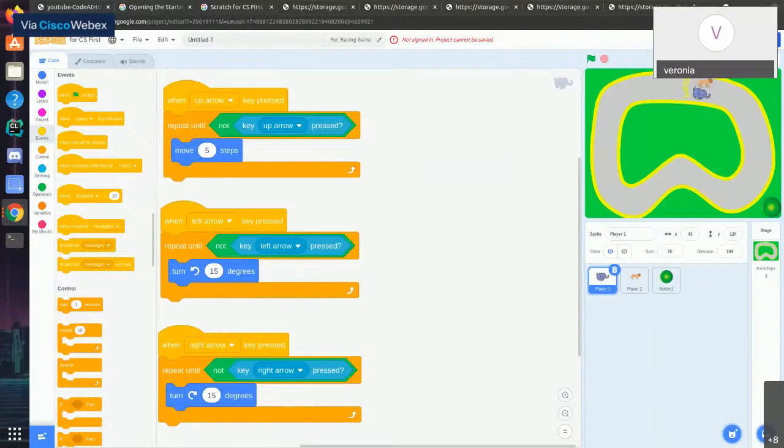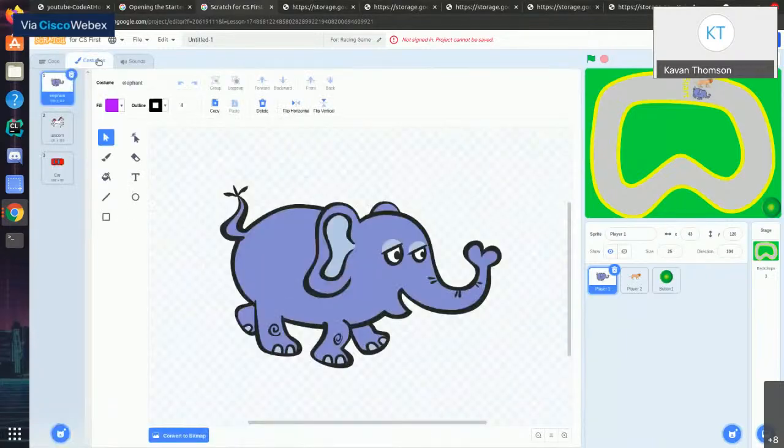Of course. So to change the costume, we're going to go into the Looks, which is the purple section on the left. Or we can also look at the costumes, yes. If we look at the costumes, we can see there is an elephant, a unicorn, and a car. On the bottom, we have a little circle with a plus and the little cat logo, which enables us to add more costumes if we want to.